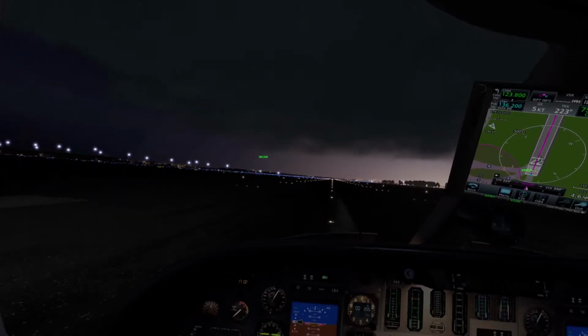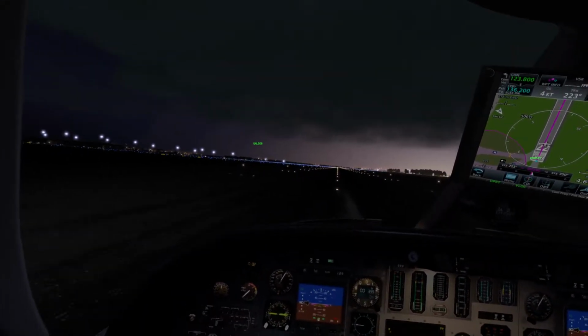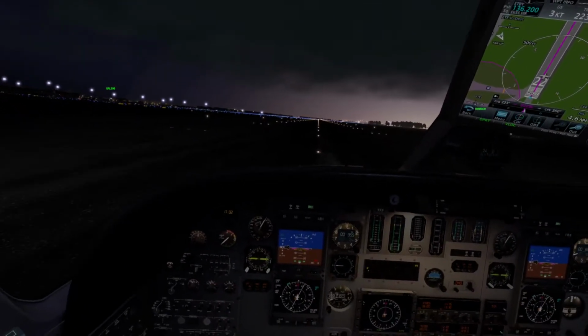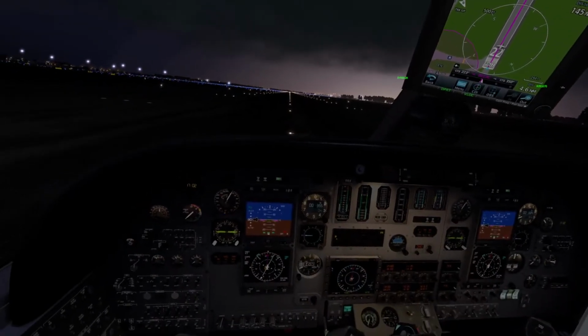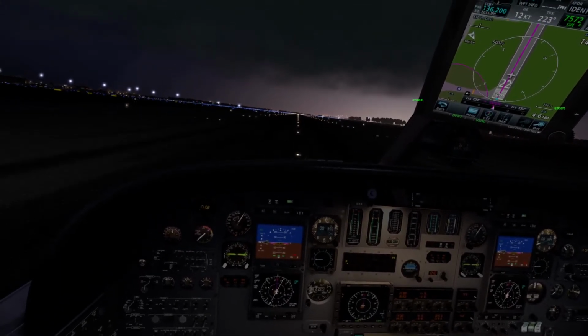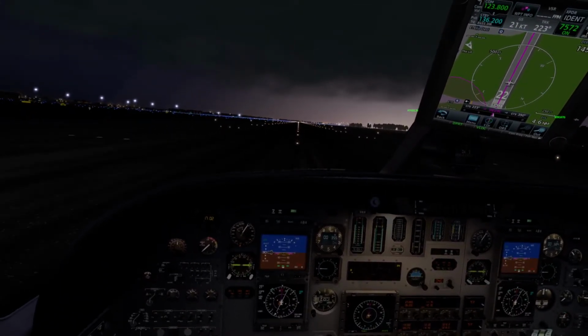Citation 701, Mike Bravo, wind 190 degrees at 5 knots, clear for takeoff. Roger, cleared takeoff, November 1, Mike Bravo. Ryanair 1670. Juliet, contact ground 121.